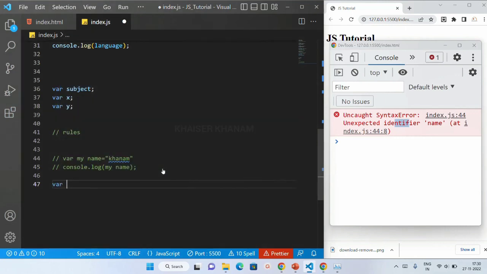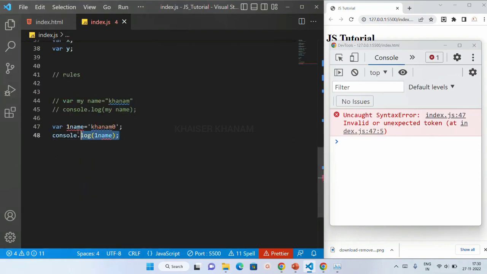Second is, a variable name cannot start with a number. This is not valid. I will come down, copy this line, paste it here, and in place of this I'll write one name. I will save this. Again, I am going to get an invalid or unexpected token. Variable names cannot have spaces in between. Variable names cannot start with numbers.